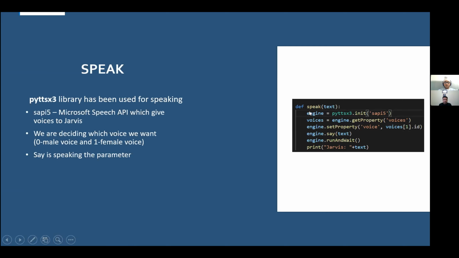Speak. So in define speak, we are saying engine equals pyttsx3.init('sapi5'). SAPI 5 is a Microsoft speech API which gives voices to Jarvis. And then we are saying voices equals engine.getProperty('voices'), and we are getting the property as voices. So basically property is like a constructor, like we use constructors in Java and C++. We use property for Python, and then we are setting the property as voices[1].id.